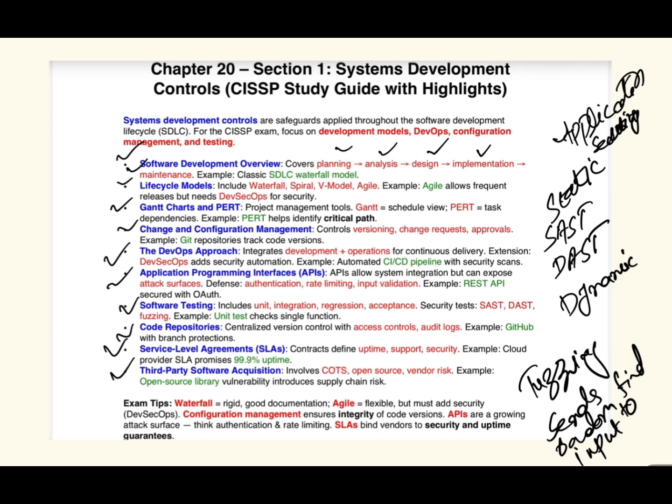Now if we wrap this up: waterfall, as we have discussed, is a rigid model, structured, sequential, and well documented. Agile is flexible with frequent updates and requires DevSecOps for security. Configuration management maintains integrity of code versions. APIs are a major attack surface, protect them via authentication and input validation, and SLAs ensure uptime and security.